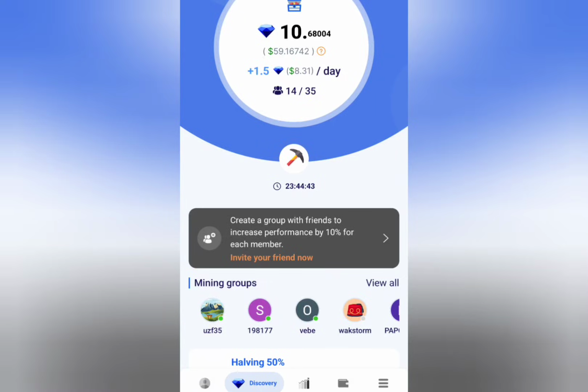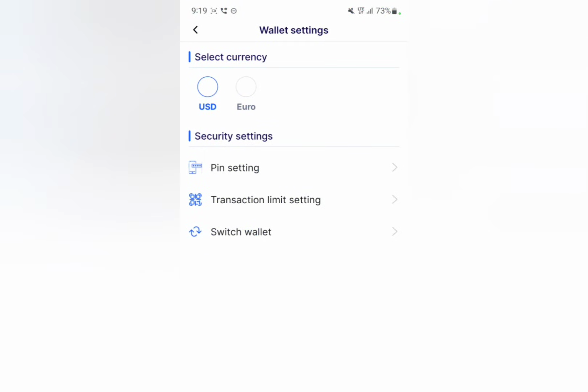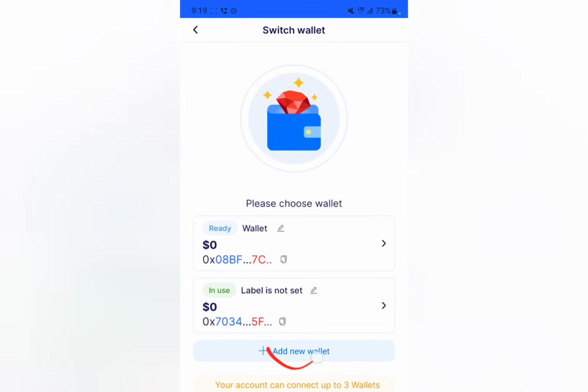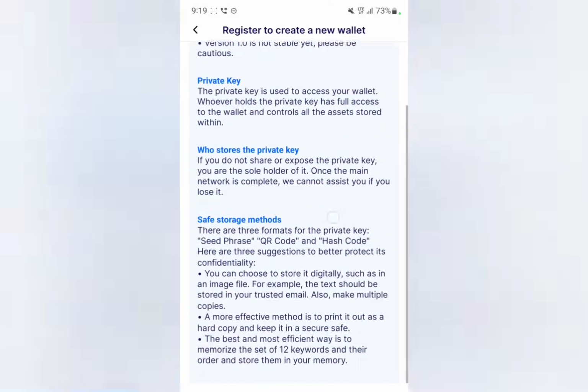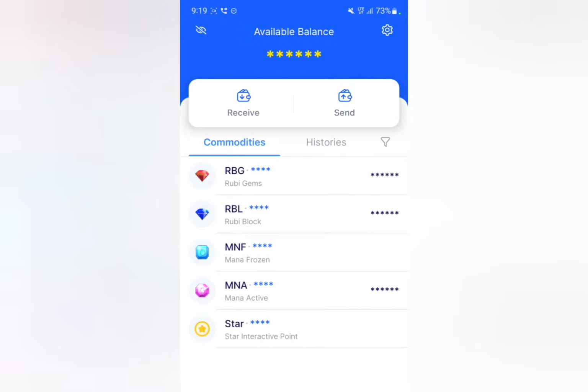And to do that is very simple. You're going to come over to your wallet. After clicking on wallet, guys, it is important you create your wallet. And for people that don't know how to create a wallet, it is very simple. If we come over to settings here, you see this option, which is switch wallet. And from switch wallet, you'll be able to create a wallet by simply clicking on add new wallet. After clicking on add new wallet, you agree to everything and create it. It's very simple. So let me come back to my wallet now.